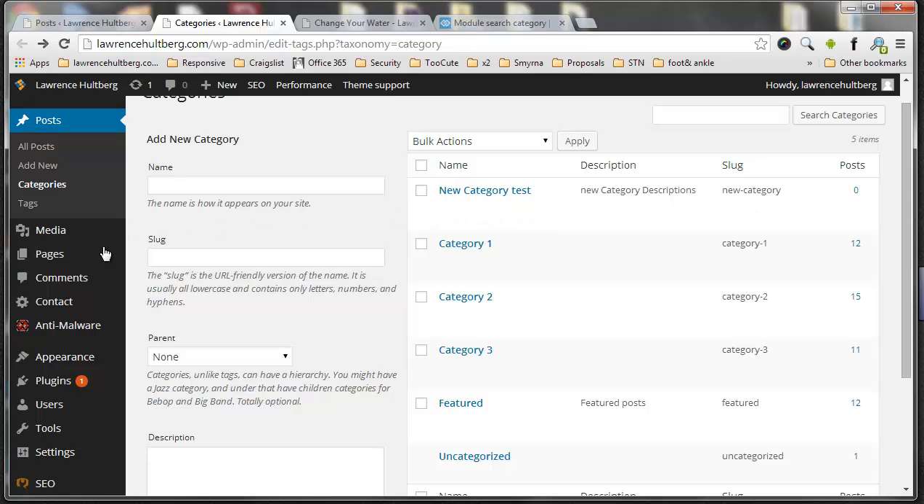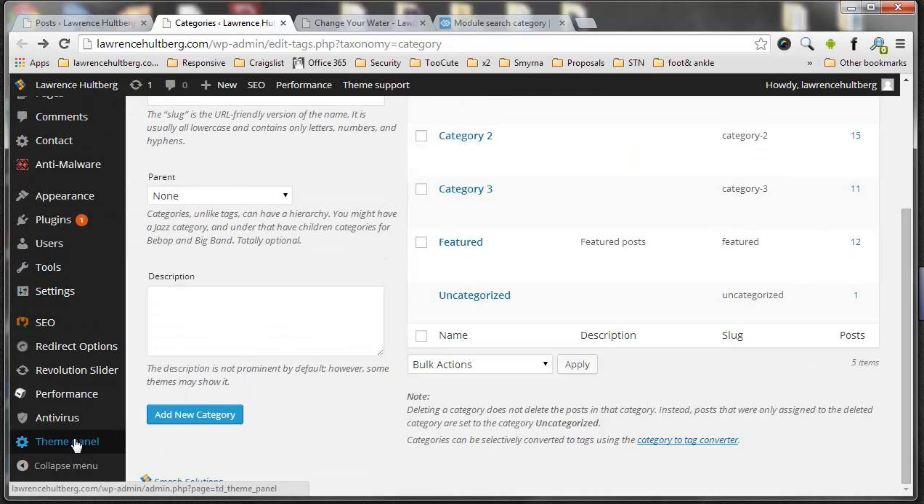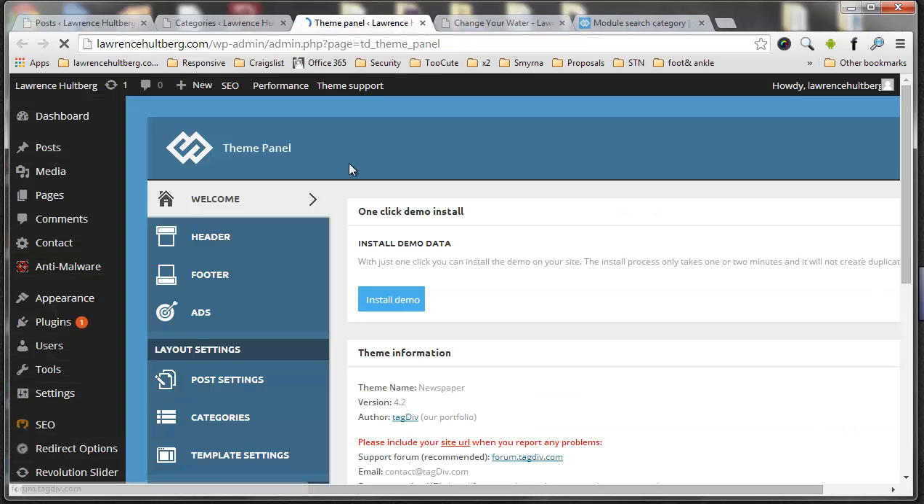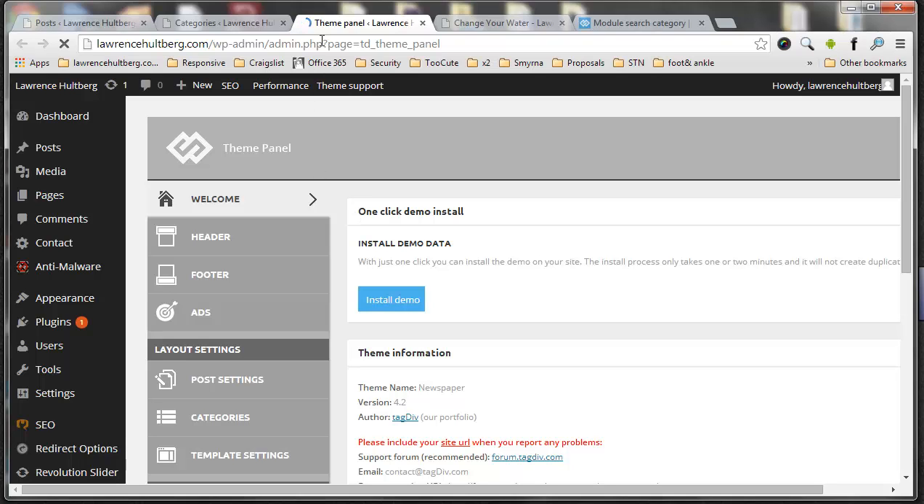Okay. Now let's go down here, down to the bottom, and let's go to theme panel. Hold down the control key so it opens up in a new tab. Now we're on the theme panel. Give the page a second to refresh. Notice it's still refreshing up here.